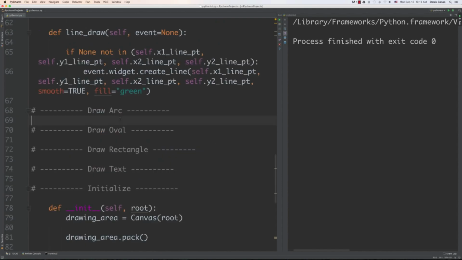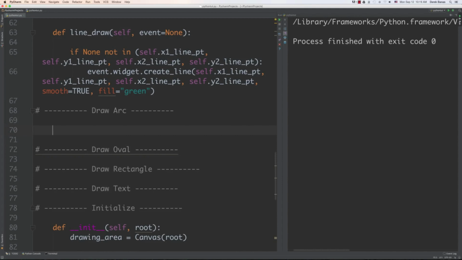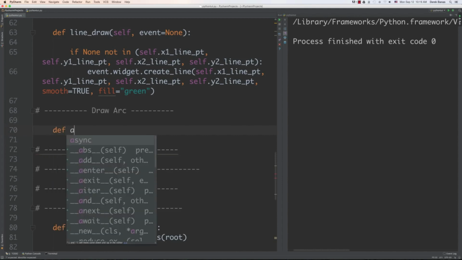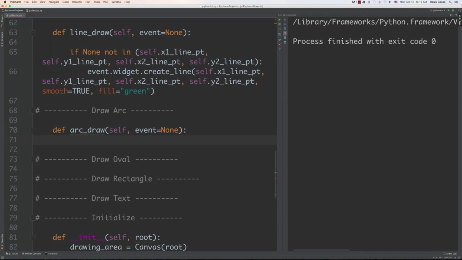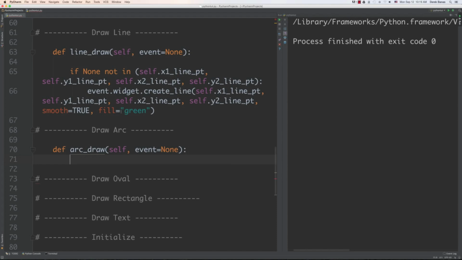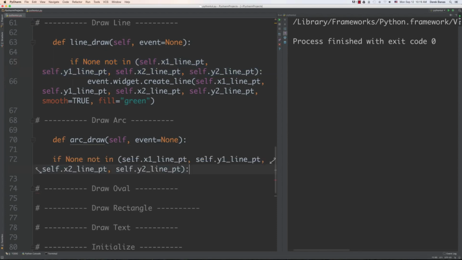So we'll just come down inside of here and tab in, of course. We're inside of our class, and we're going to call this arc draw, just so it's like everything else we are covering. Event is equal to none once again. And we want to check that there is an X and Y, because an arc is actually going to use an upper left hand X and Y position and a lower X and Y position. So we're going to copy that and paste that in there to make sure that those guys exist. And we will tab that in, of course.